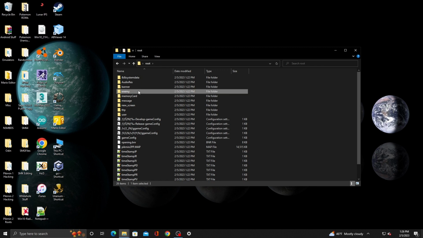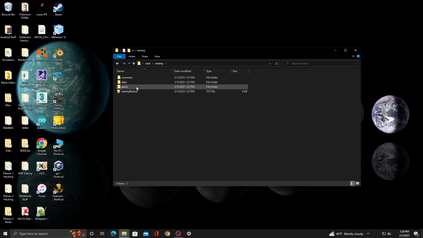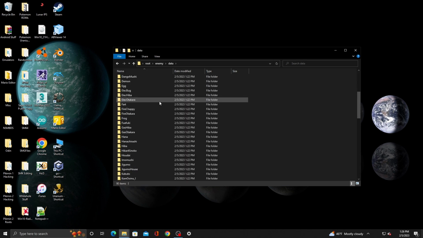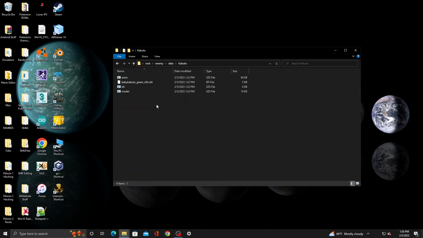Then there's enemy, which contains all enemy data. Well, like, for the parameters. There's parm, which contains this file called enemy parms, which has all the enemy parameters in it. That's fun to edit. Data. These are all the enemies. Like, you have all the models and animations and stuff.